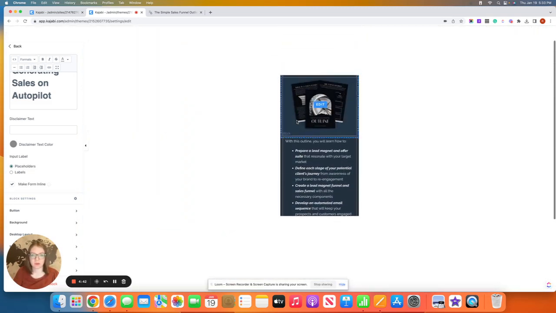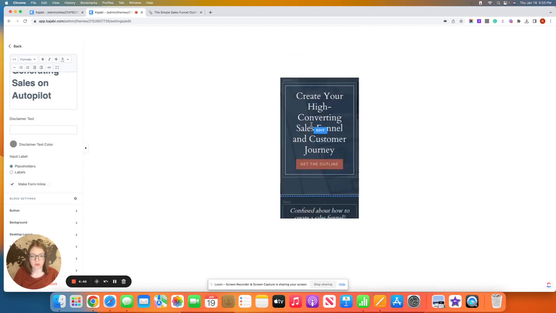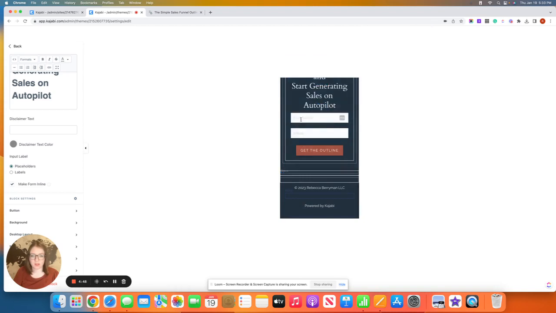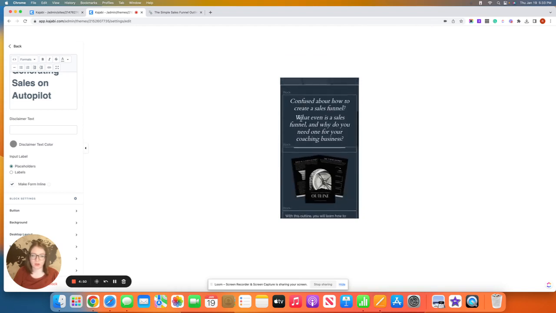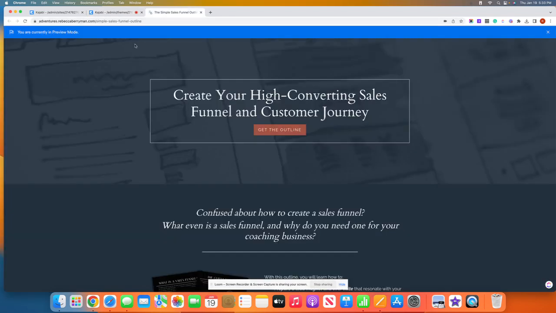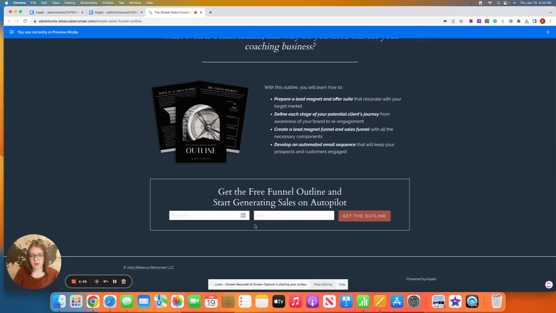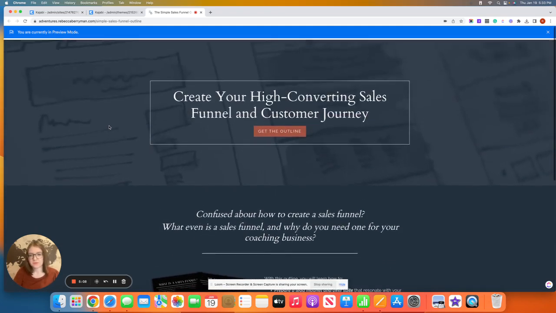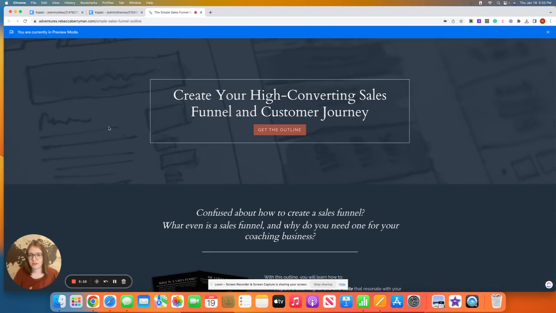Then you can see what it's going to look like on mobile. So again, when they hit get the outline, it's going to take them down to this. And if they're not ready yet, they can keep scrolling and then they'll eventually get down to that. But this is what it looks like actually in practice. If they hit get the outline, they would type in their information and then go to my confirmation/tripwire page. But that's a really simple way to set up a landing page for a lead magnet.